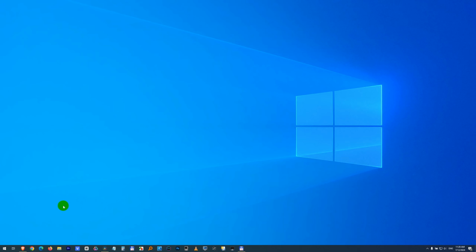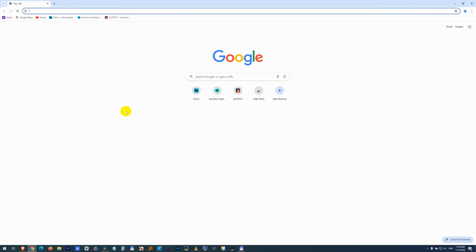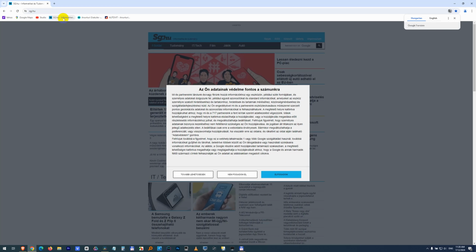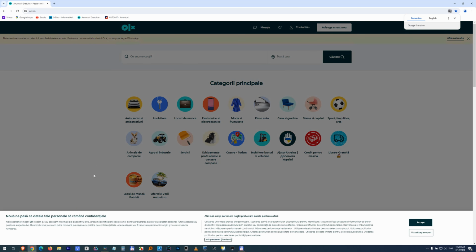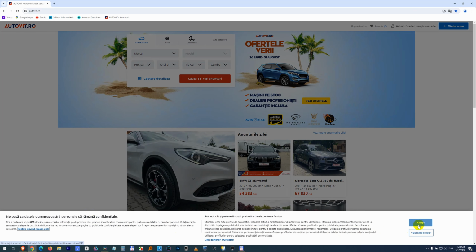How to hide cookie related windows when visiting a website. I'm going to use Google Chrome for this. I pinned 3 websites here and I cannot use the website until I accept the cookies. The same thing for the second window. This one has it down here, and the third website, the same thing down here.